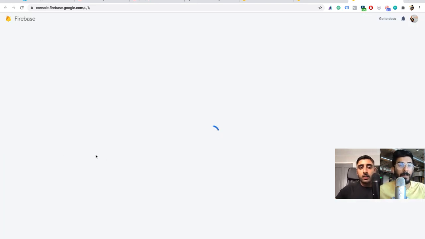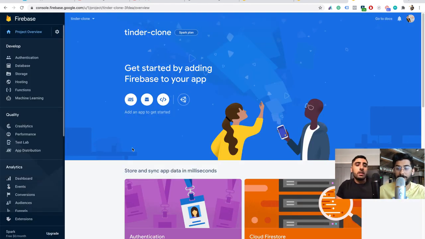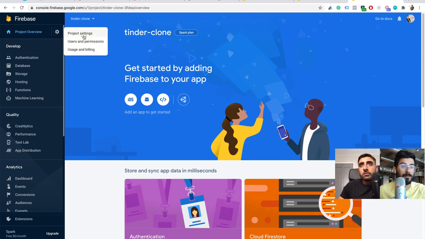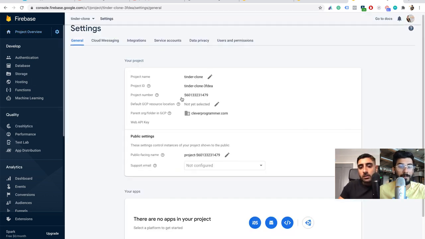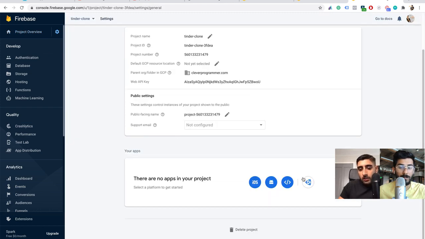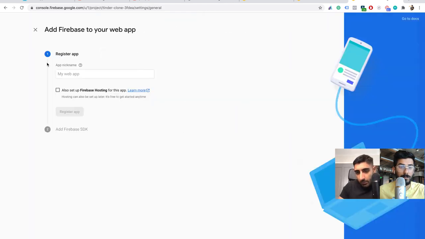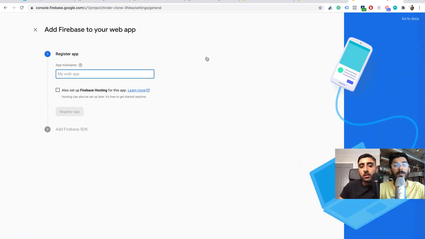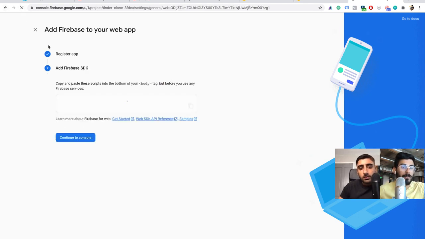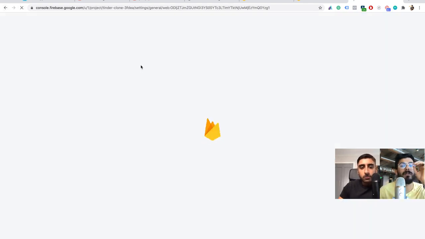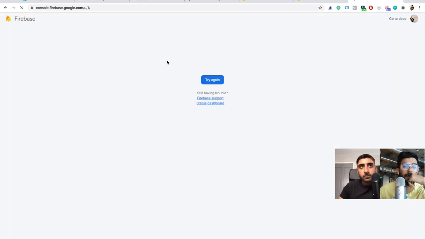What we need to do now is get a magic config file. On the top left, we'll see project overview and a little cog. Let's click that cog, and then project settings. Let's go down to the bottom and click that web app one. Let's type in Tinder clone. I'm not sure why they ask you for two names here, but oh, whoops! That's all right. That's fine without even checking that box.